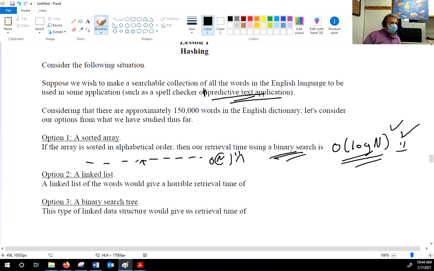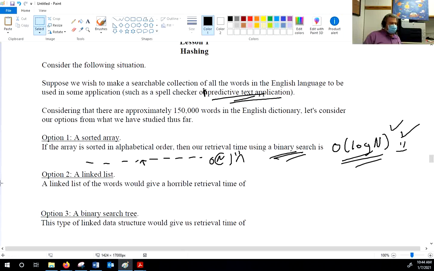All right, let's take a look at our next option. Let me scoot this down just a little bit. What about a linked list, right? We learned about that. So this would be our option 2, which comes from our Unit 2. Linked lists were great for making stacks and queues.